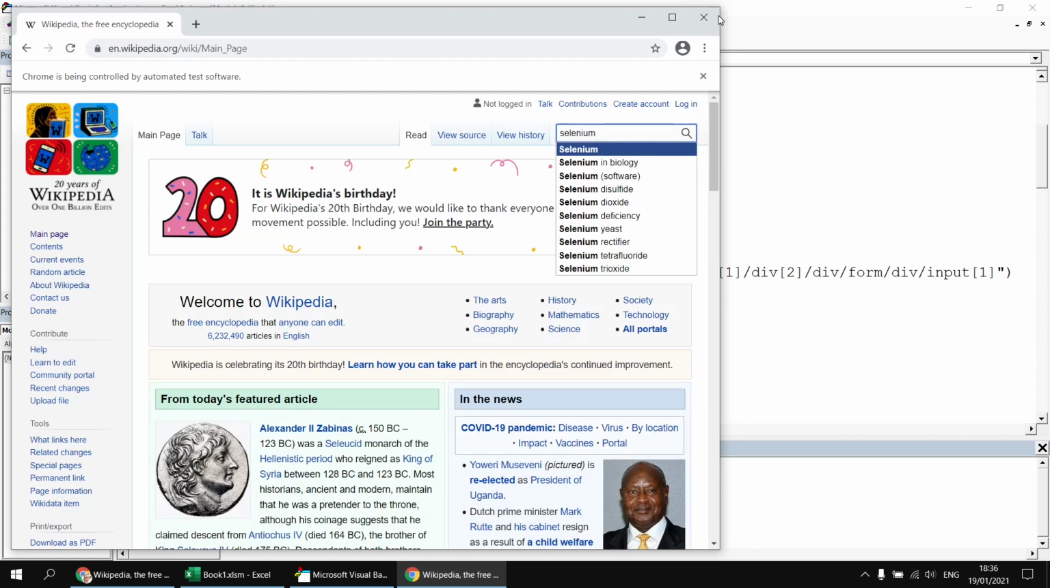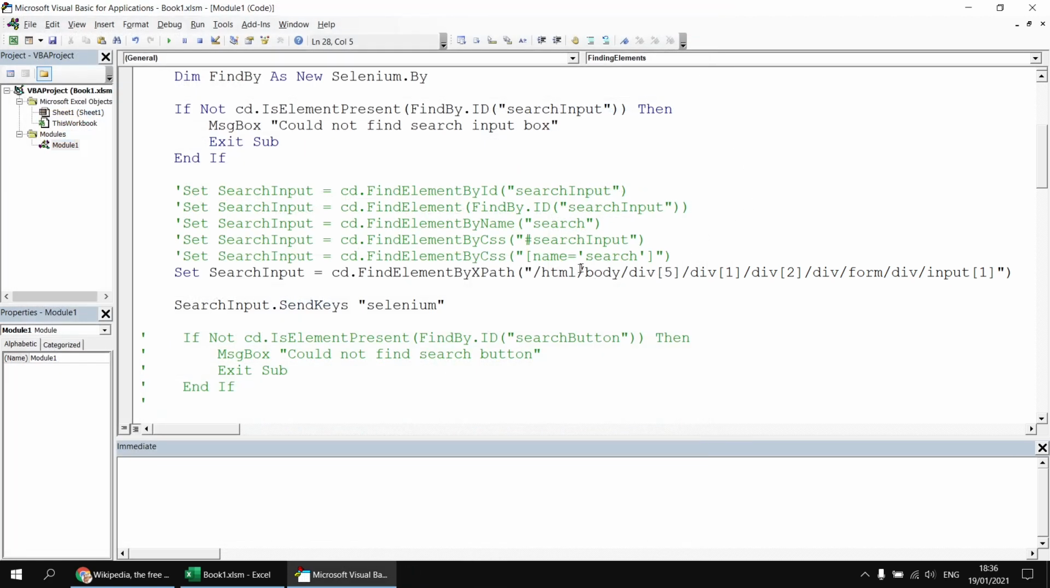If I run the subroutine, we'll load a new instance of Chrome and it does indeed type Selenium into that search box. A much better approach, however, rather than using the full actual path to that element, because it is so fragile, is we can find it using its unique ID.